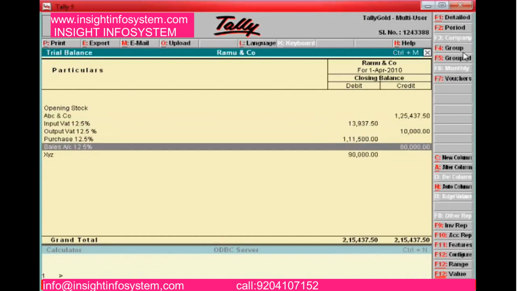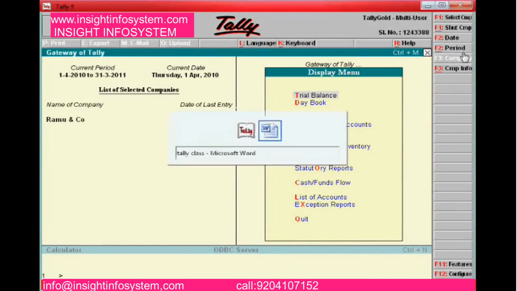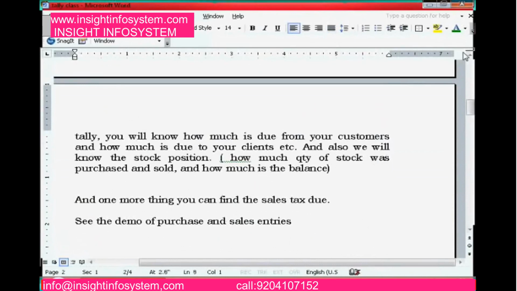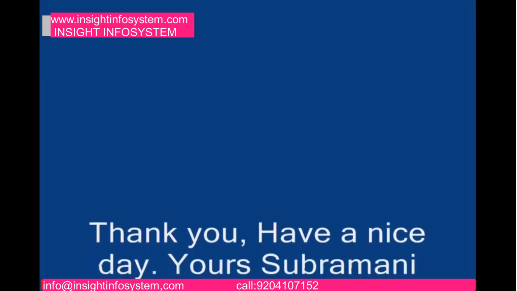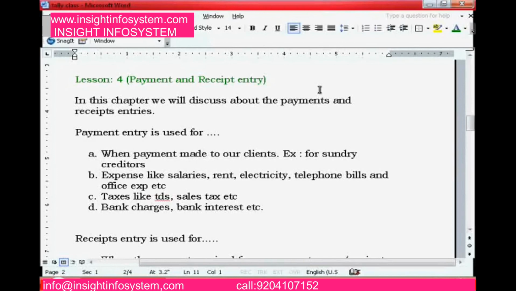That's all. Now sales purchase chapter is over. Like this you have to enter these sales and purchase entries. We will go to the next chapter. The next chapter is payment and receipt. We will discuss here how to enter the payments and how to enter the receipts.